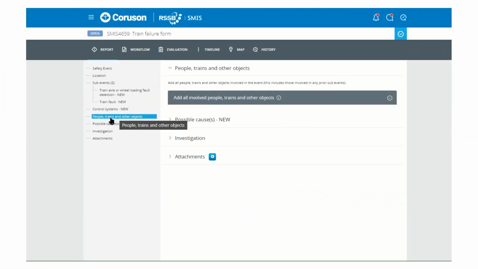Now let's look at the people, trains and other objects section in relation to the train axle or wheel loading fault detection sub-event, where I'm going to point out some of the more common objects and object roles that you would be expected to record in relation to this event.